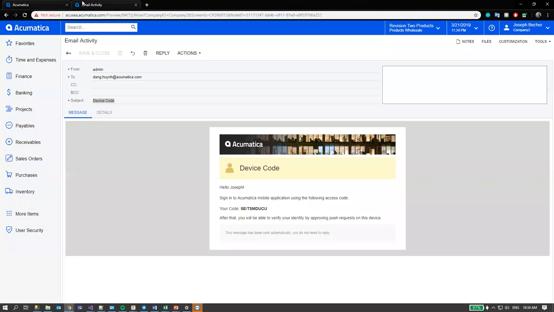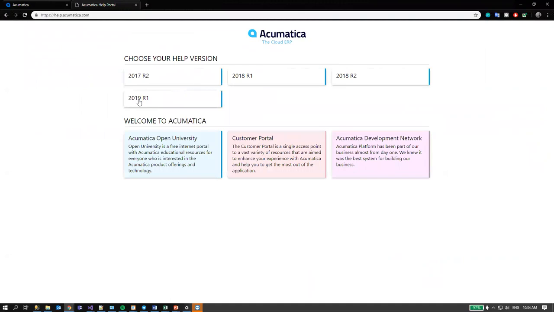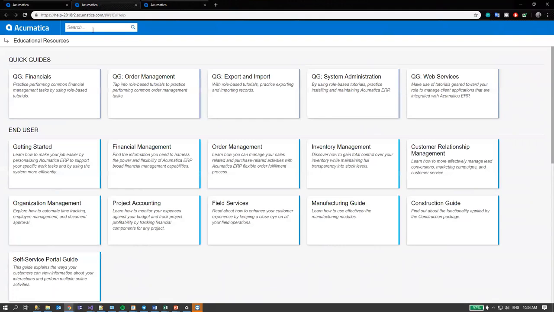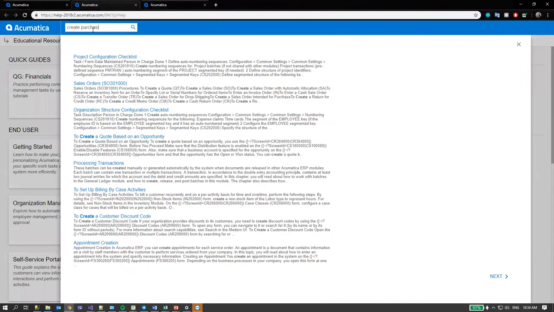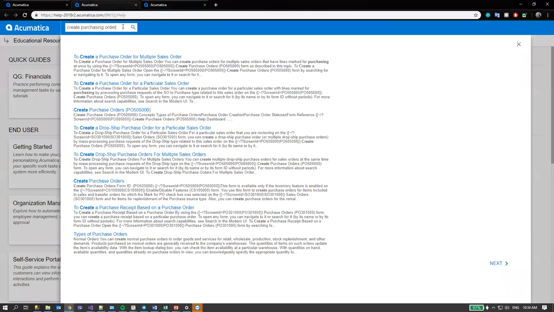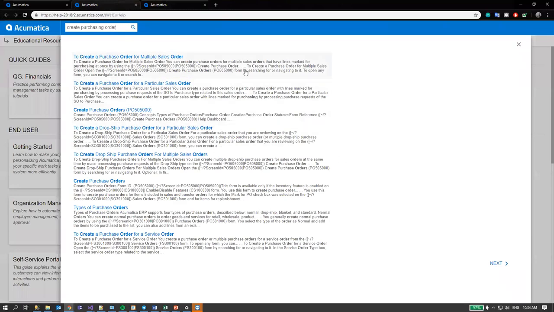You can experience this help right now on the website help.acumatica.com, and you choose version 2019 R1. I also clicked on the previous version 2018 R2 to show you the differences. In Acumatica we have the ability for global search. In the previous version, I would type something like purchase order, and you see the list of results. It navigates me to a lot of results related to our wiki embedded in Acumatica.